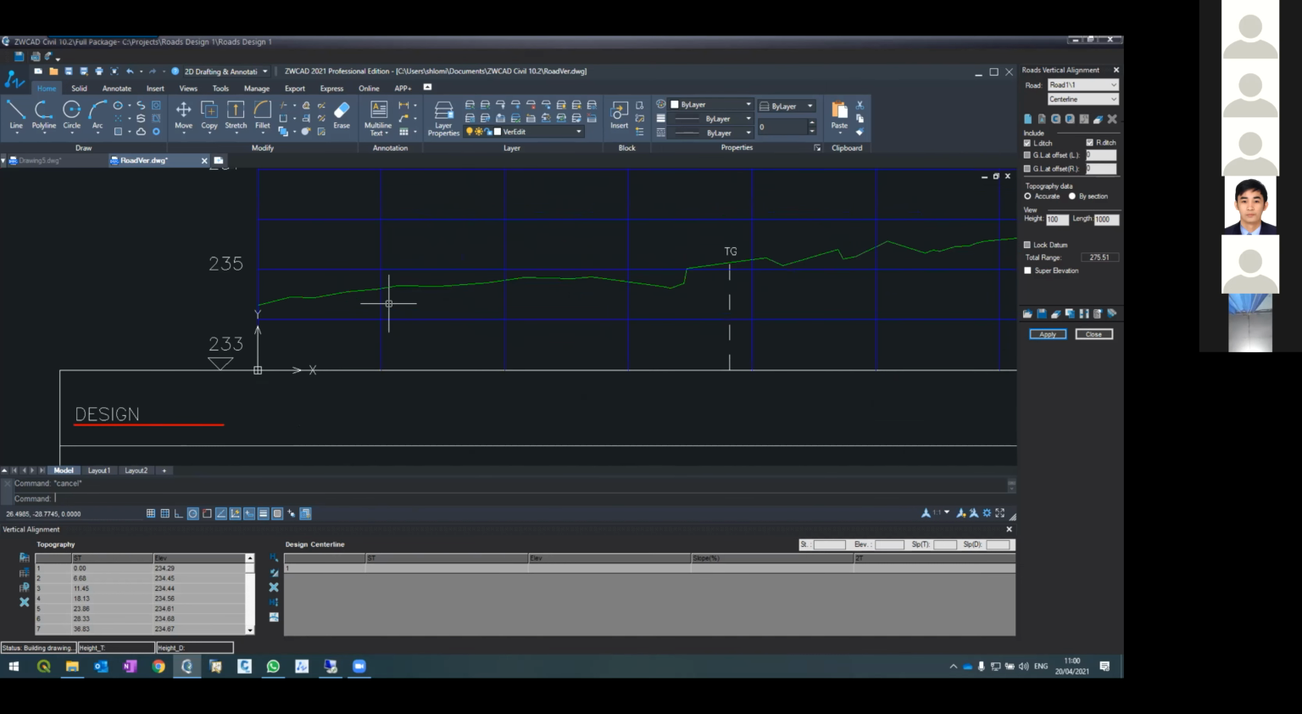Now I want to design my profile. The same way I did on the horizontal, I'm doing on the profile. But here the system already created a layer for me. And the name of the layer is VerEdit. This is the name of the layer. The name of the layer is VerEdit. So I'm designing with the Polyline.